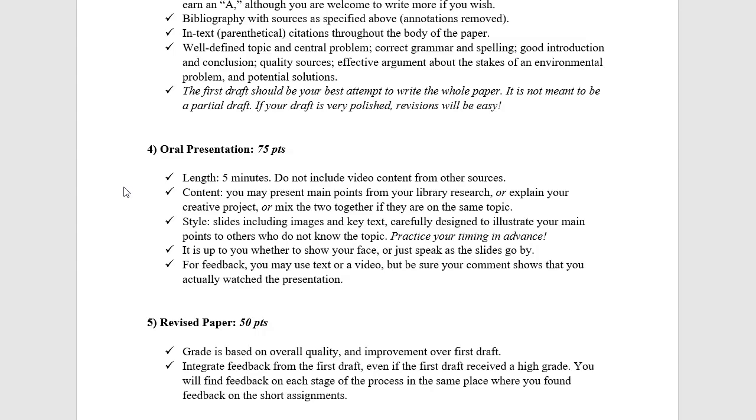So for the oral presentation, if you want to present just your library research, that is fine. If you want to present just the creative projects, that's fine. If you want to mix the two together, the library research and the creative project, you can also do that. And again, the best thing is to email me if you have any questions about that, because by the time we get to the end, it's quite individualistic depending on the student, and that's a good thing because this is where I want you to really be doing your own thing.